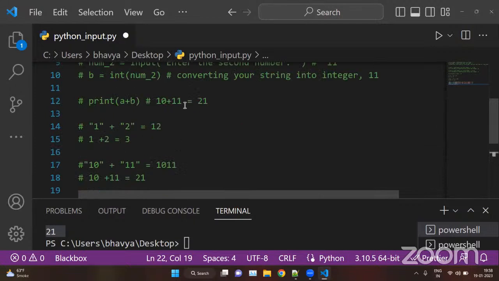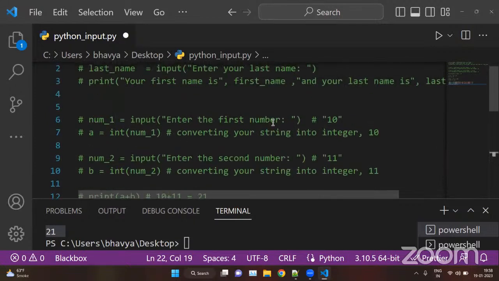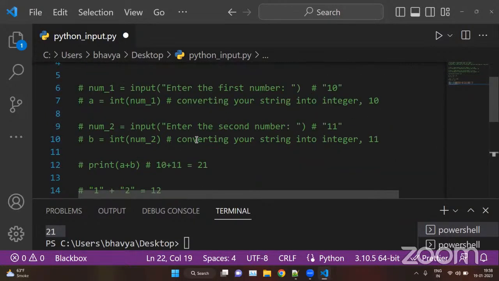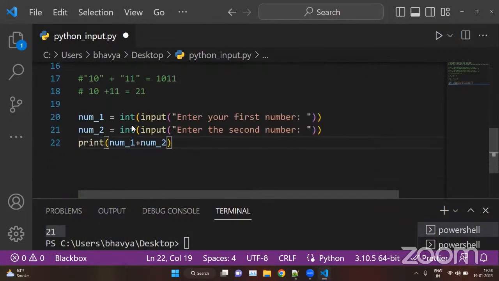Previously we were creating another variable, taking input from one variable and converting into a different variable. But here we are taking input and converting with the help of the same variable. So here you can mention int input. First the user will input 10 as a string and it will be converted into an integer. Same with the second number: whatever value the user inputs, let's say 20, this will convert into int.